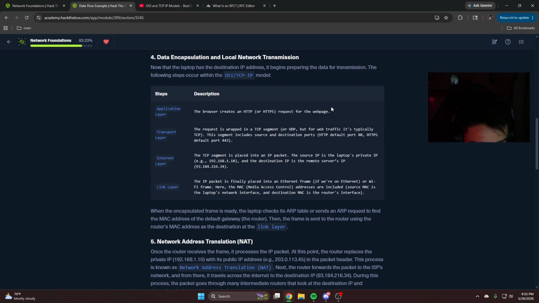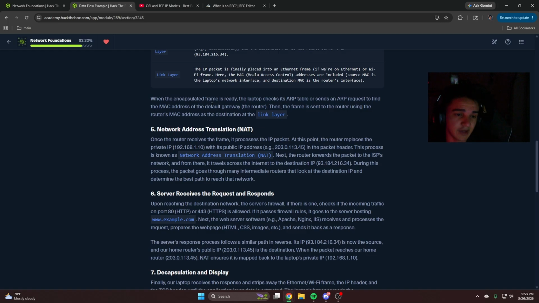Then the TCP segment is placed into an IP packet, and then the packet is sent in an Ethernet frame with its physical addresses within that local area network. So when the encapsulated frame is ready, the laptop checks its ARP table or sends an ARP request to find the MAC address of the default gateway, the router, and the frame is sent to the router.